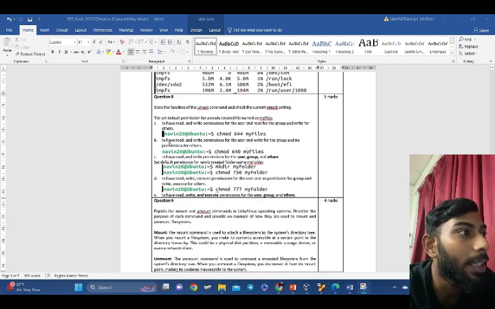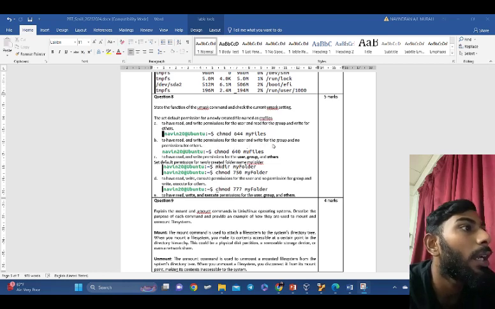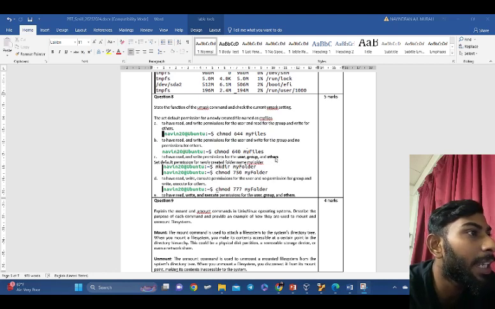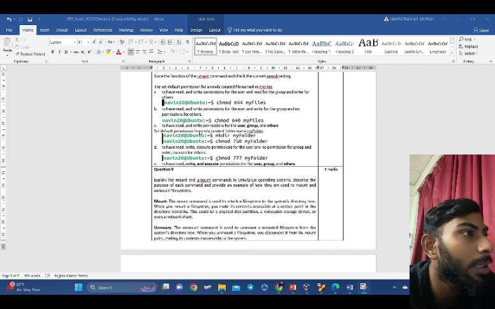Question 8 is state the function of the umask command and check the current umask setting. It sets the default permission for a newly created file named myfiles. Question A is to have read and write permission for the user, read for the group, and write for the others. So we have to do chmod 644 myfiles to change the permissions.